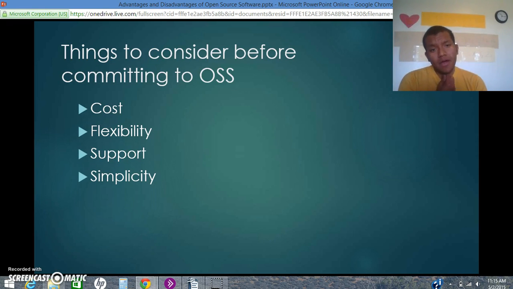These are just steps to consider before committing to open source software. Cost would be the first one. As I said before, it's free, it's available. Flexibility, it's got to be software that is easy to use. Support, nowadays the community that uses this software is in the hundreds, thousands, so you're always going to get support for this software.